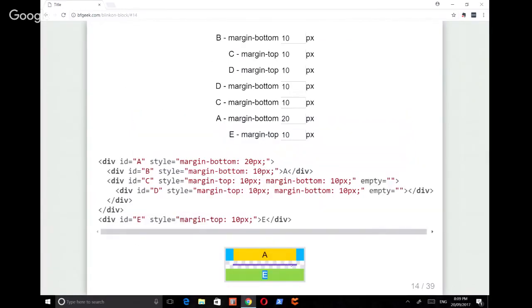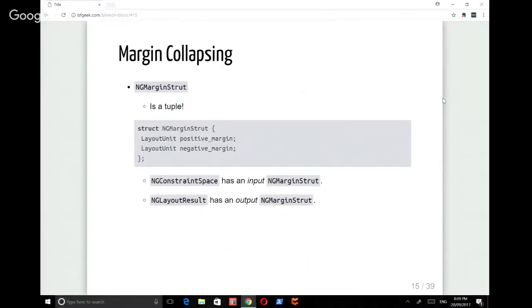You can see this purple thing is weirdly not on A or E. This is that case. It doesn't bubble up to the block formatting context. It may get positioned by just a parent that knows where it is within the block formatting context. It's very subtle.